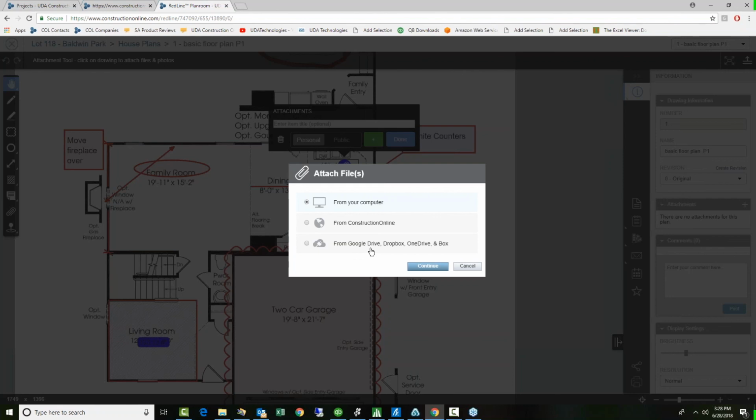From the mobile app, kind of to the point that you were making there, Jordan, you'll also be able to take pictures and attach them directly to a set of plans as well. That's an option, obviously, that we don't have here because we don't have a camera attached to the computer. But if we did, that would be one of the additional options that you have here too.